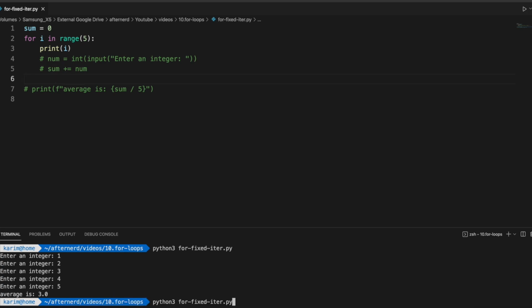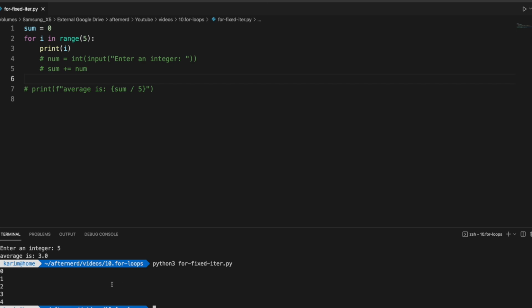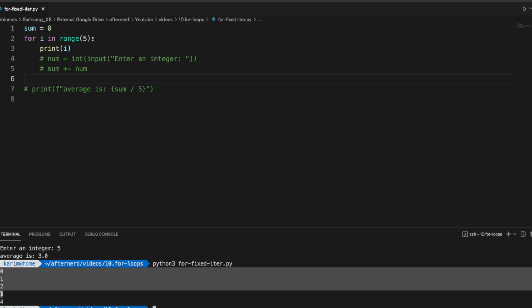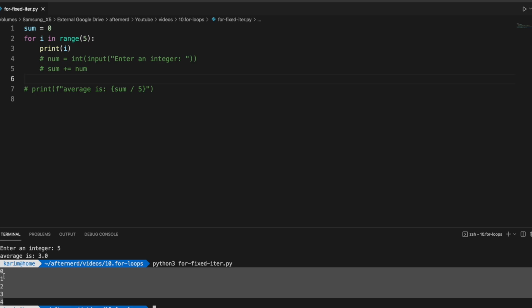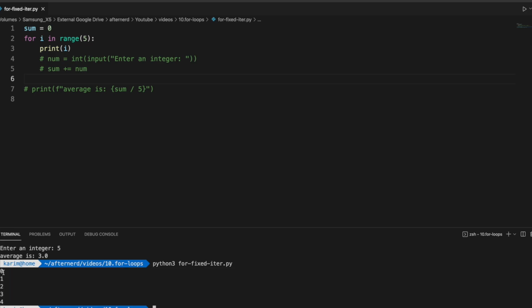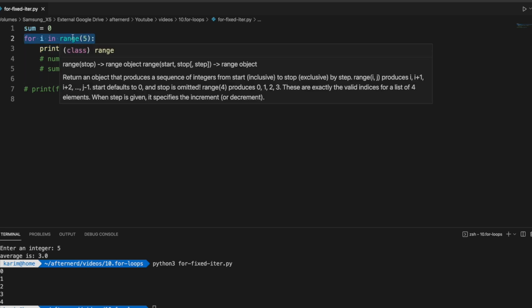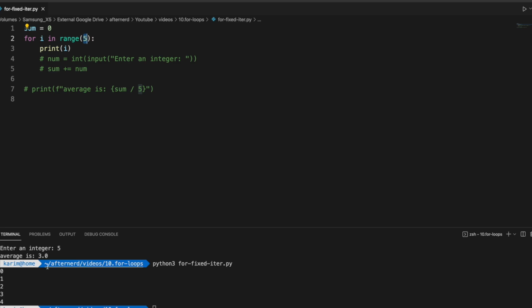Now let's run this program again. And you can see, first of all, the loop body was executed 5 times and the value of i changed based on the iteration. So in the first iteration it was 0 and then 1, 2, 3, and 4. Again, I have to be very clear here. This is not always going to be the case, but if you have your for loop statement written like this, for i in range and then some value here, this is what you're going to get.